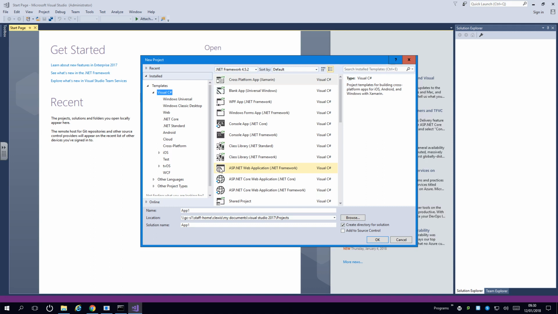After we've got screen viewer open, then what do we do? Then what you're going to do is create a new project. Oh, in Visual Studio. Visual Studio.